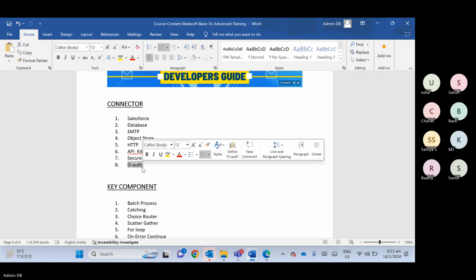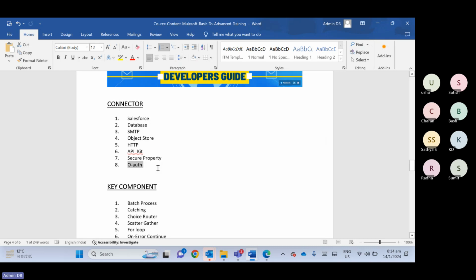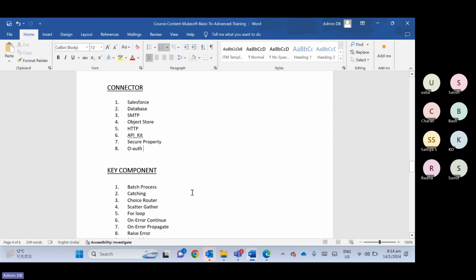So we have different OAuth service providers, but here we are going to create our own OAuth service provider using the MuleSoft OAuth connector. Okay, for that purpose we will use it here. Apart from the OAuth policy, we will see other policies also like basic authentication, client ID enforcement, rate limiting. All those policies we will use.